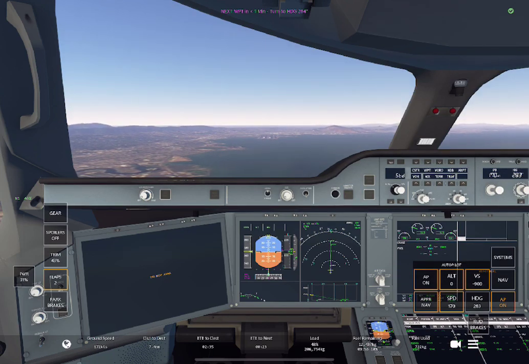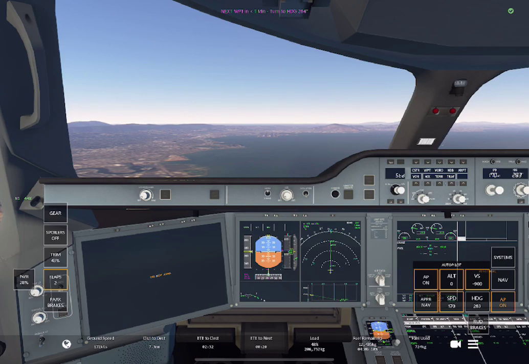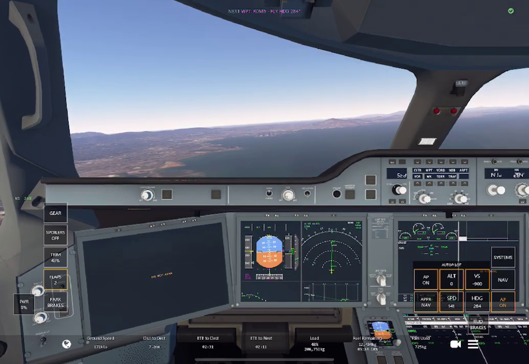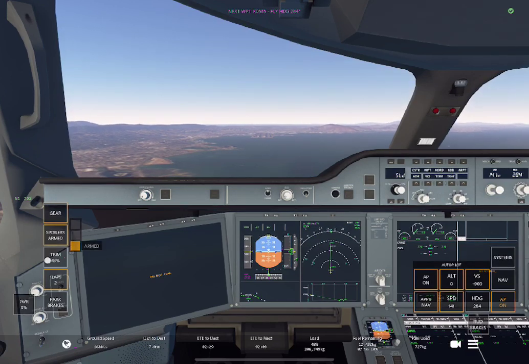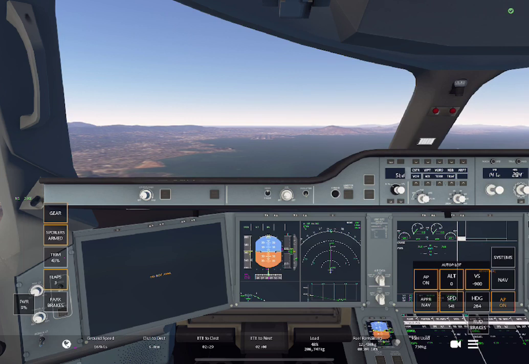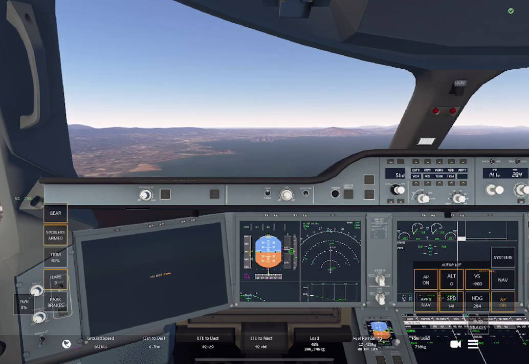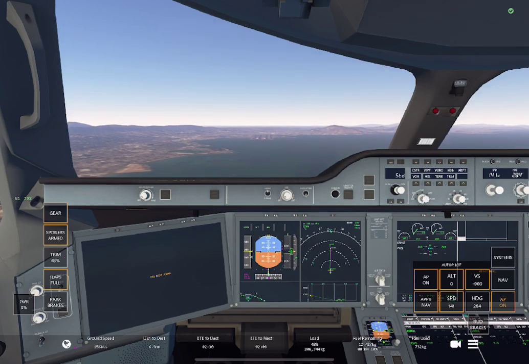Want to leave a little bit of fudge factor for the configuration change. Gear down. Flaps 3. Flaps full.